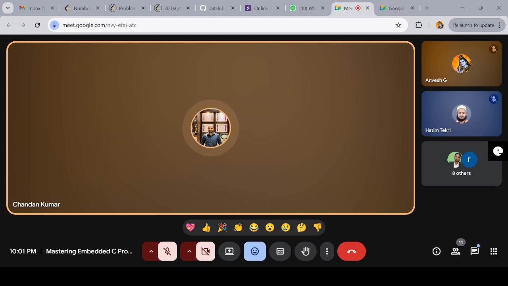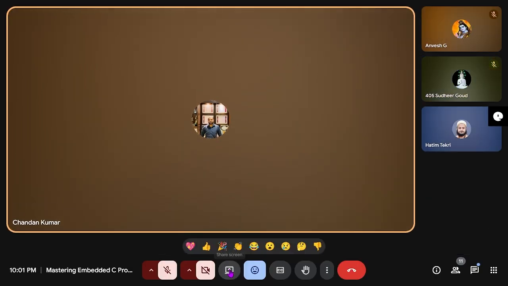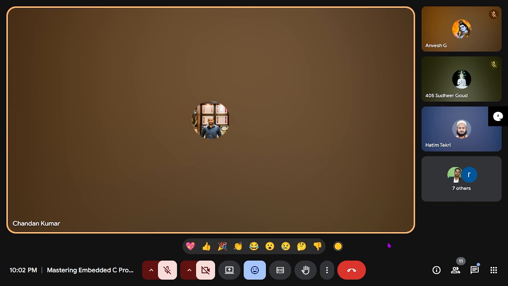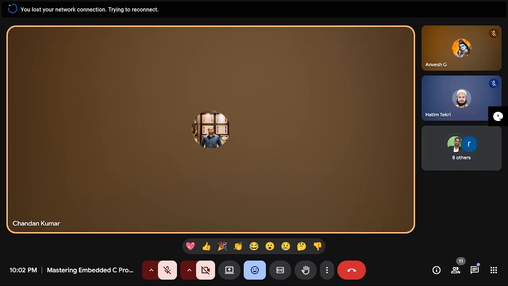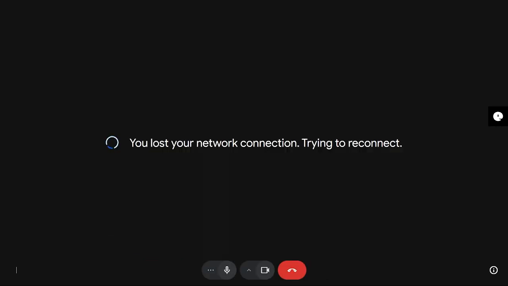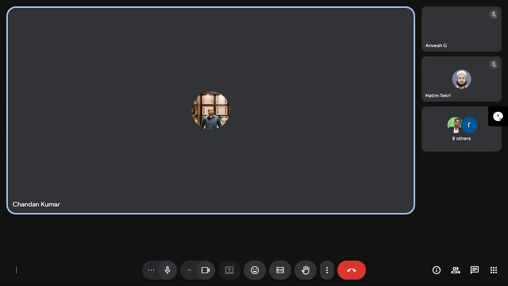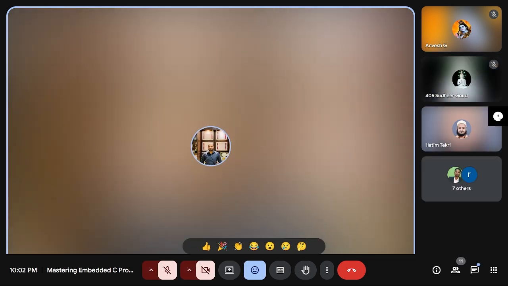Now I will share my screen, and I would like all of you to open your STM32 IDE. Everyone open it. Yes, sir. My screen is visible. Yes. Okay, fine.